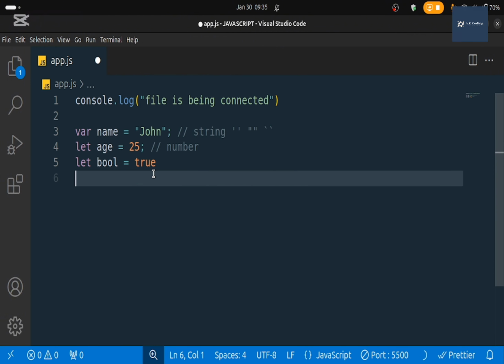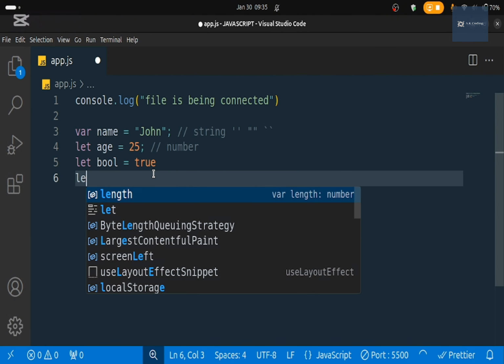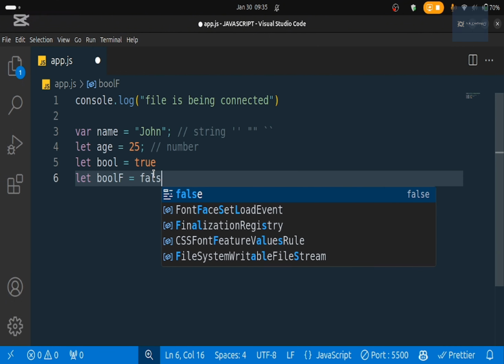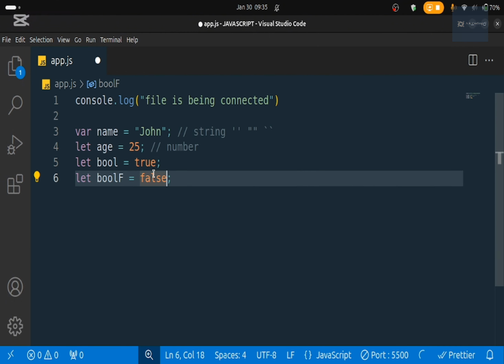So what do they stand for? True means something is true. We can use true and false statements in order to check something when we are writing our codes. We can give another bool with f, right? And then we can give false for that. So we have true and false.